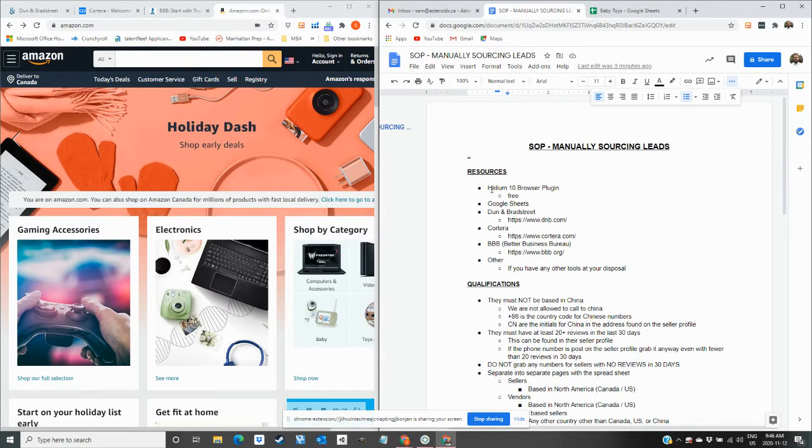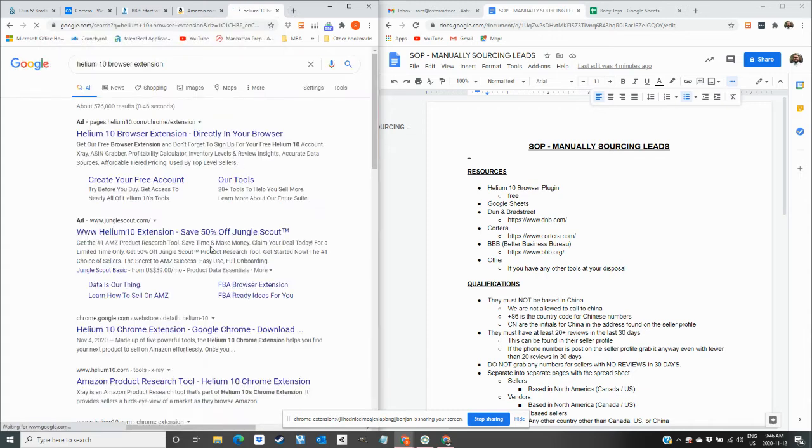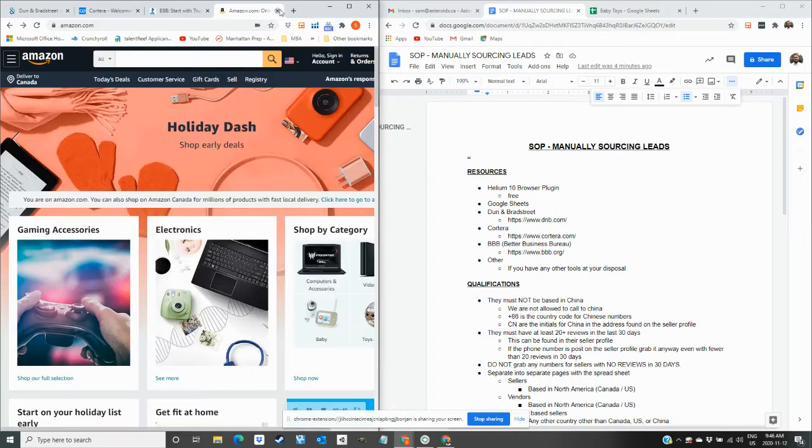So the resources first and foremost, these are all free. That's why we're going to use them. They cost nothing. But the very important one is the Helium 10 browser plugin. To get that, which should appear like this, it's a little blue icon in your browser. Just say Helium 10 browser extension. Set up your account and download the browser extension. It costs nothing. It is free, and you will need it to run this procedure.